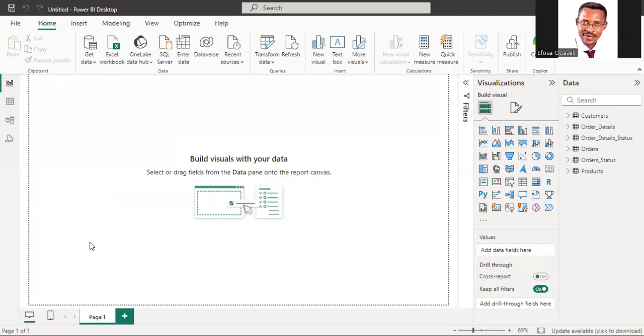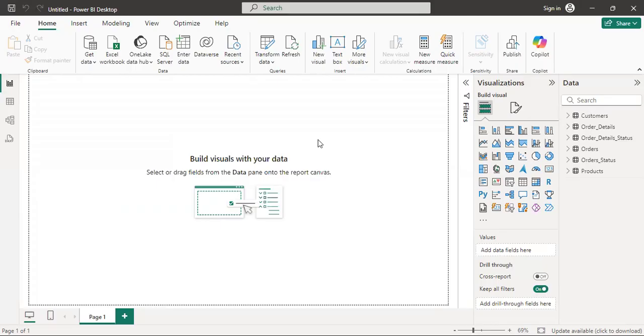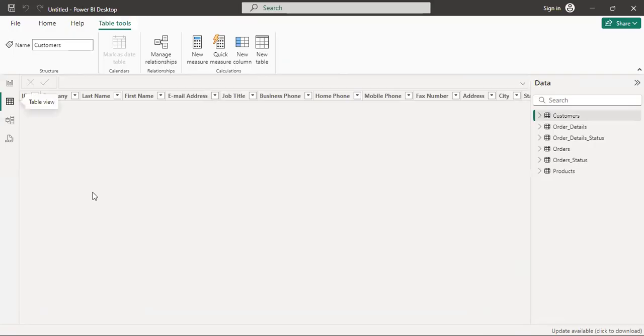Okay. Now, do you think the data has been imported now? Yes, you can see it from the table view. If you click on the table view, you see the data. These are all the data sets here. These are all the tables that have been imported.